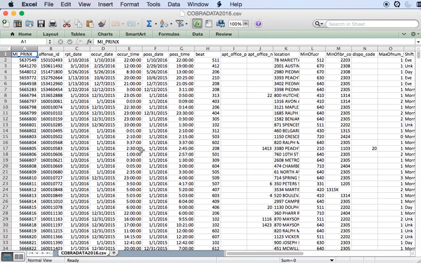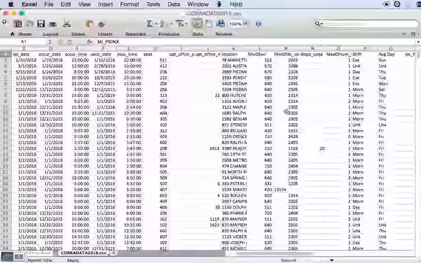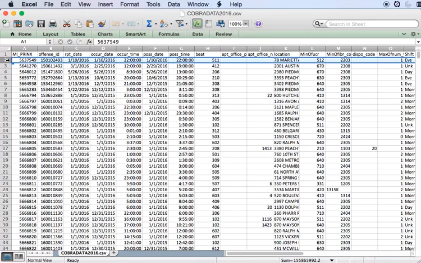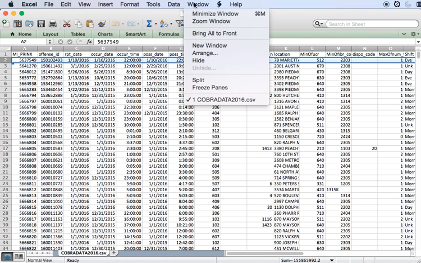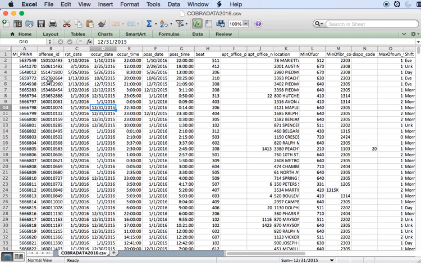Okay, here we are in the City of Atlanta data set that logs certain kinds of crimes in 2016. So first let's look through this and see what we have in here. First let's freeze the top row. What all do we have?